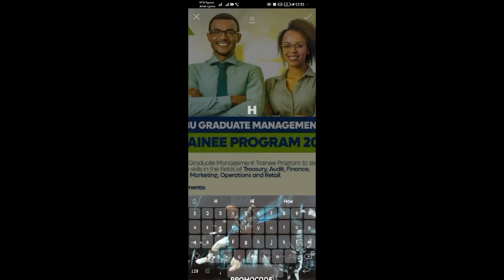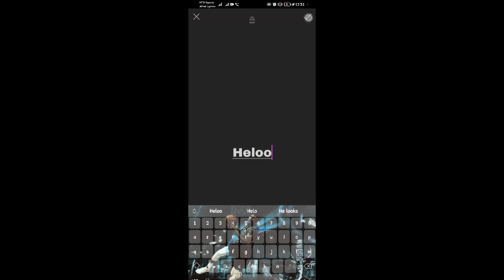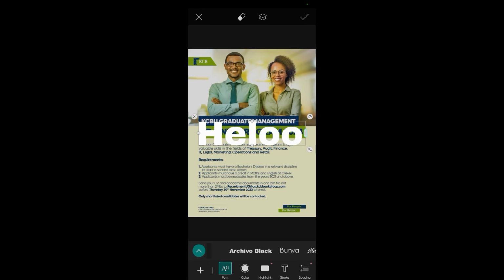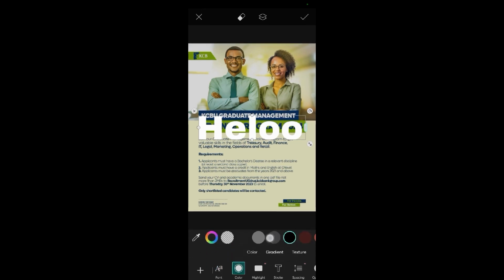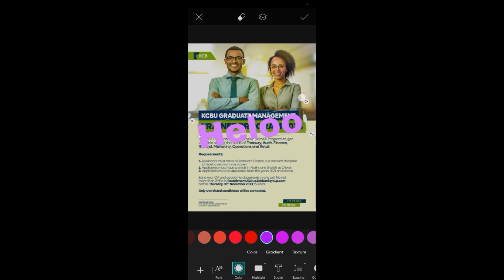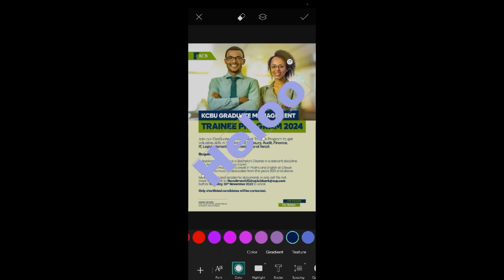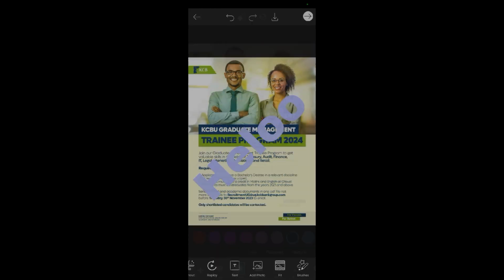Let me say I'll put hello. Okay, so after tapping on that, I just tap on that tick. Okay, so this is our text. So basically choose a color for this text. I'll put purple. Okay, so after doing all that, I can adjust my text like that. When I'm done, I can basically save this by tapping on the tick.